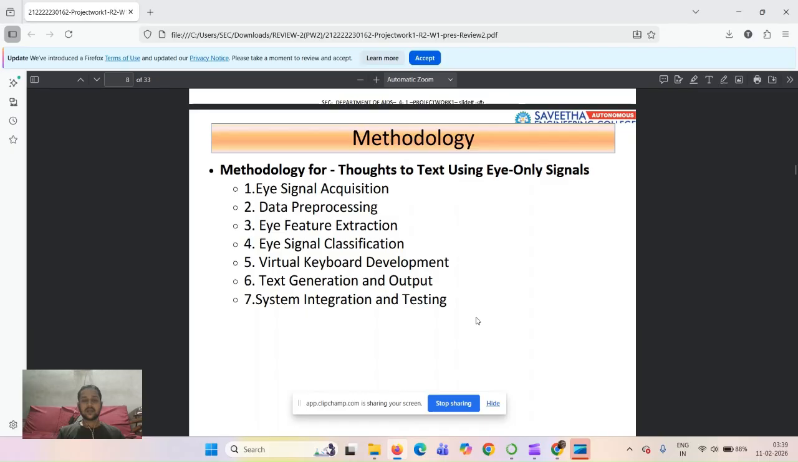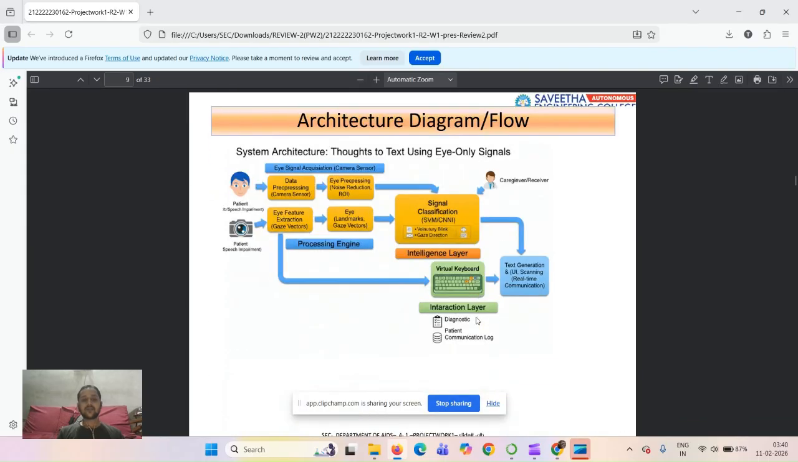So those are the methodologies I am using for my project. First, eye signal acquisition; second, data preprocessing; third, eye feature extraction; fourth, eye signal classification; fifth, virtual keyboard development; sixth, text generation as output; seventh, system integration and testing. This is the architecture diagram of the project.